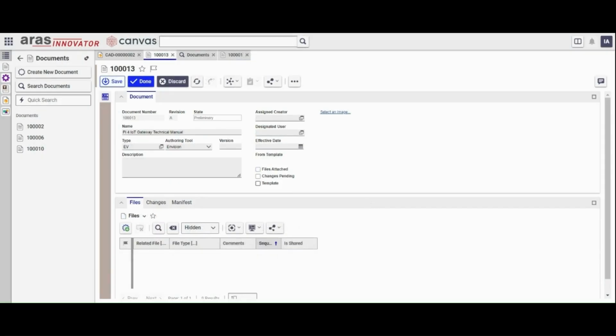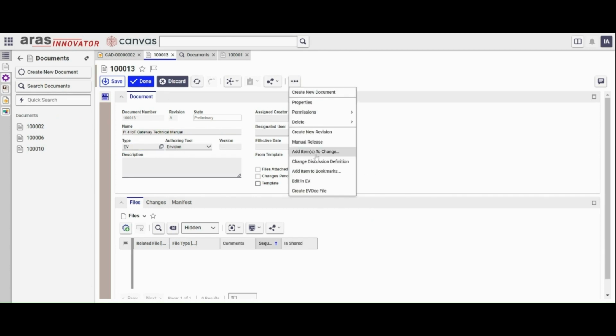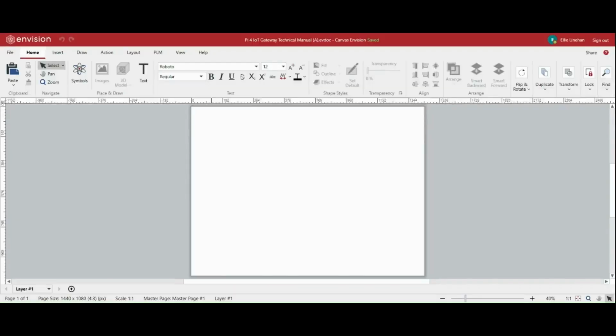Let's jump into this example for the Pi4 IoT Gateway Technical Manual. Here we've created a document, selected the classification EV, and now we can go and create a new EV doc file. This will launch a new browser tab connected to the PLM session for Canvas Envision.